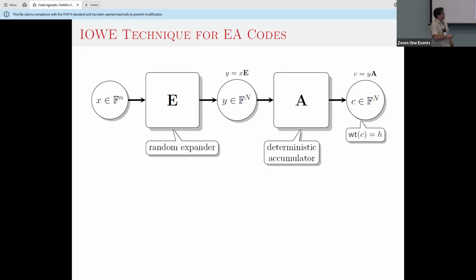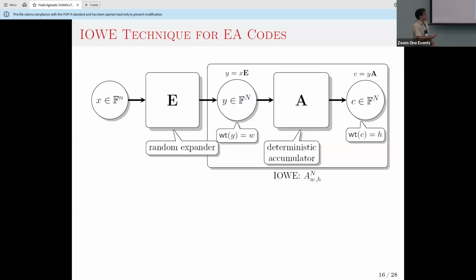Now let's say vector C has weight h, vector y has weight w. How many vectors of weight w map to a vector of weight h? This is exactly the IOWE of the matrix A. Okay, so that's great. But notice that y actually comes from some distribution. E is a random matrix, so the output of this matrix you can think fits in some distribution. And what does this distribution look like?